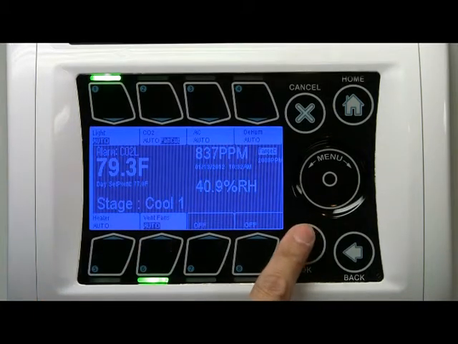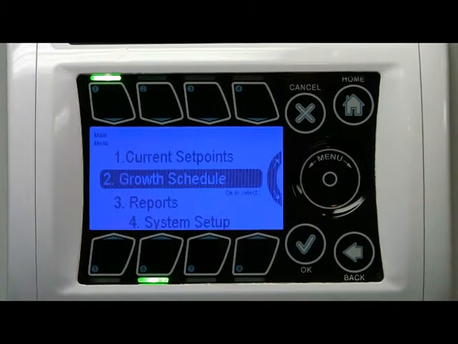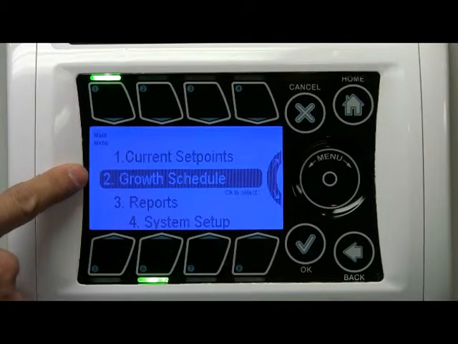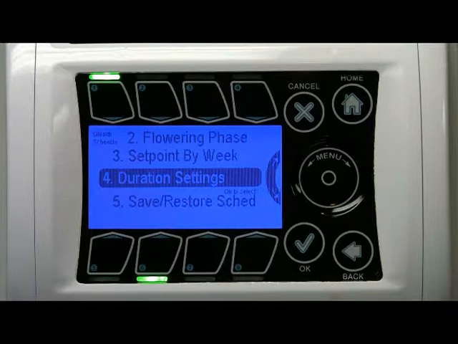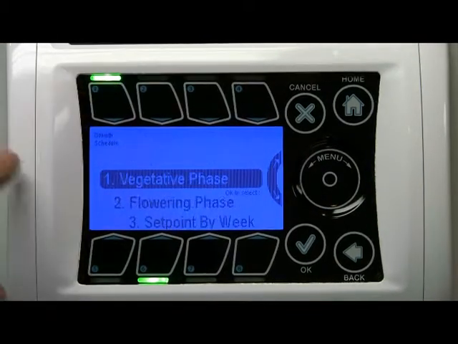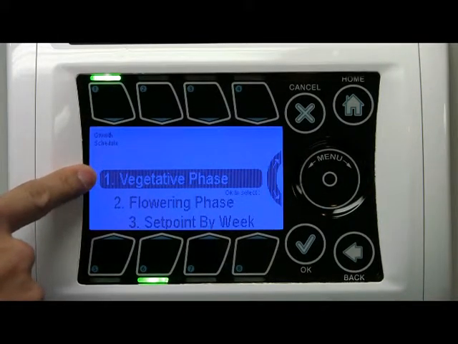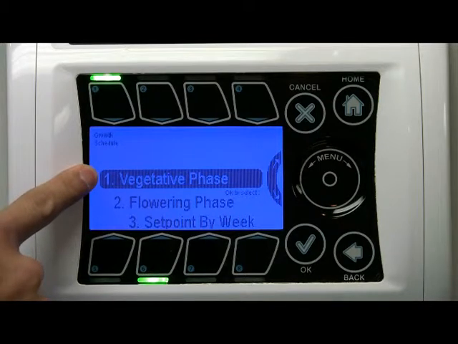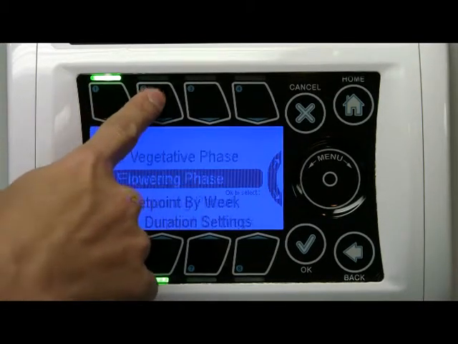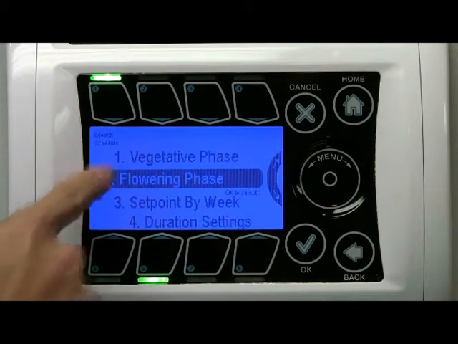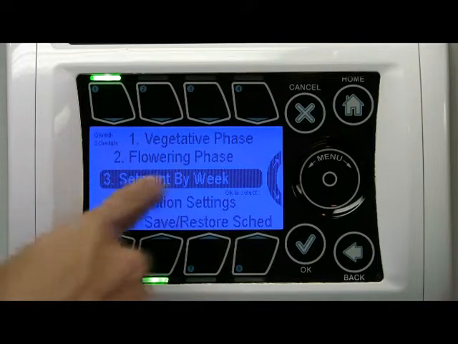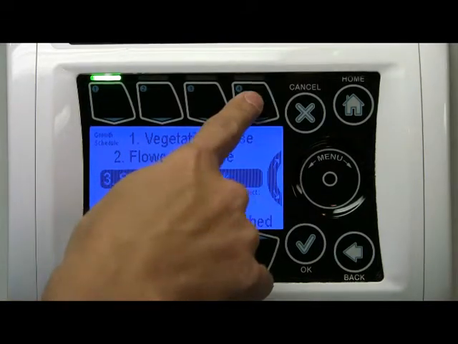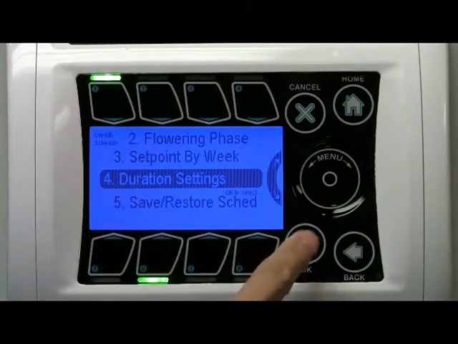So click OK to go to the menu system. Option 2 is growth schedule. That's where you select option 2. So here you see vegetative phase. That's where you put in the parameters for the first phase of the growth schedule. Flowering phase, that's the second. You can go set point by week on a week by week basis. Option 4, what we want, which is the duration setting.